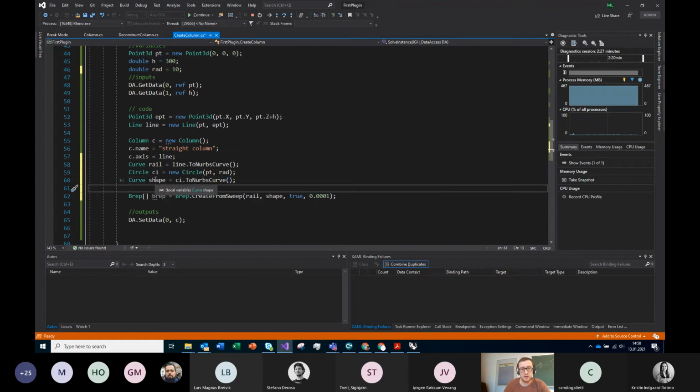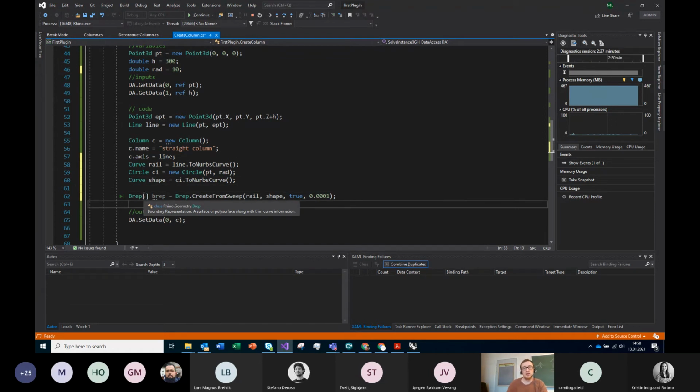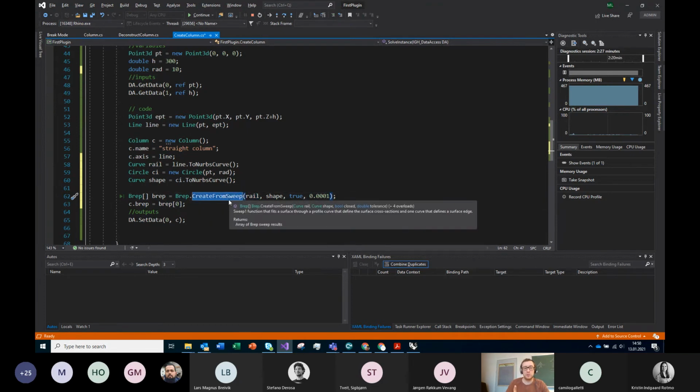So I have a rail, I have a shape. This one is not making any problems. I know right now that although this is an array, it will probably create just one brep. So if I go for the c.brep, I will take brep and the first position in this brep array. Because normally, in some situations, this operation, create from sweep, could create not only one brep, but many of them.